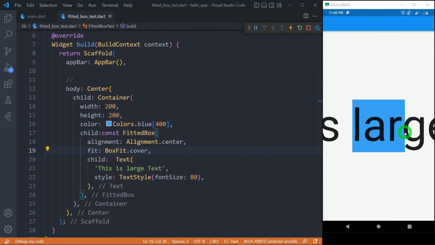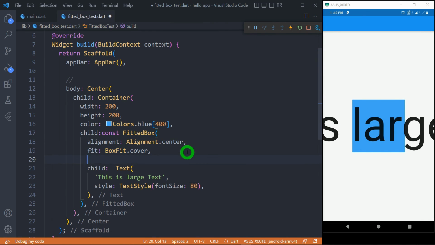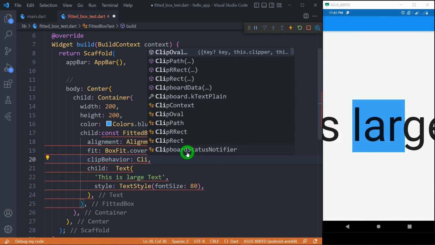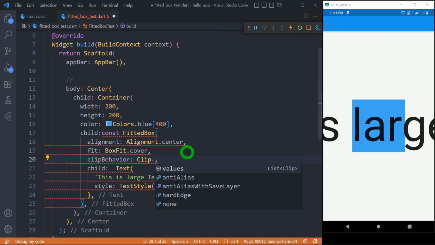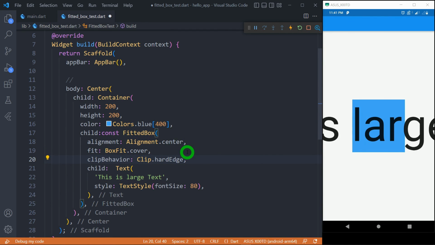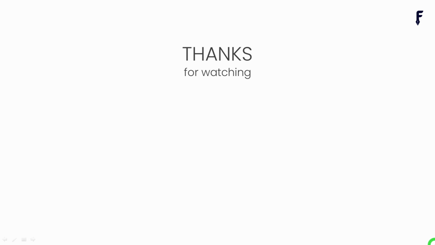If you want only the portion which is available inside the container and the remaining portion to be clipped, for that purpose we can use the property called clipBehavior, and for its value we can pass Clip.hardEdge. That is going to clip or cut all the extra portions outside this container so that only the part which is available in the container will be visible and the remaining part will be clipped out of the container. That's it for this video.